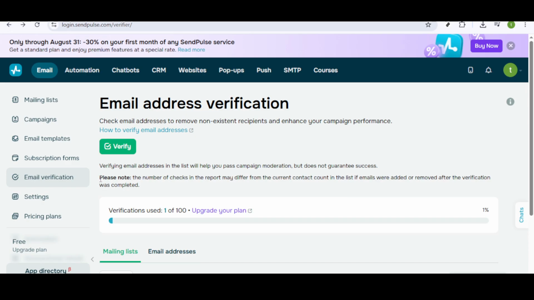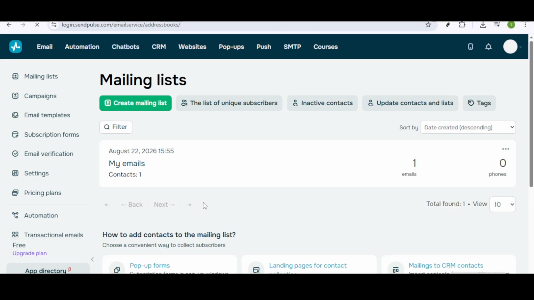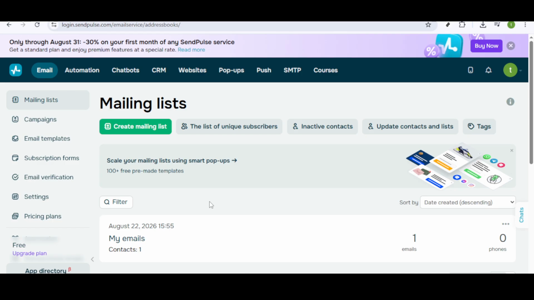With this guide, you're well equipped to utilize SendPulse's email verifier to its fullest, allowing you to maintain a clean, efficient, and effective email contact list. Make sure to revisit this process regularly to keep your lists in top shape, preventing any potential bounce backs or erroneous sends.